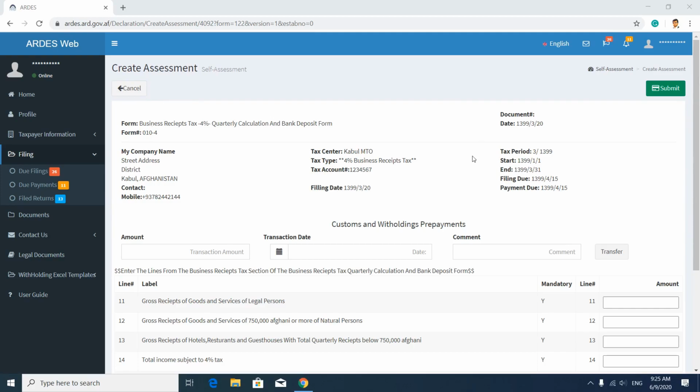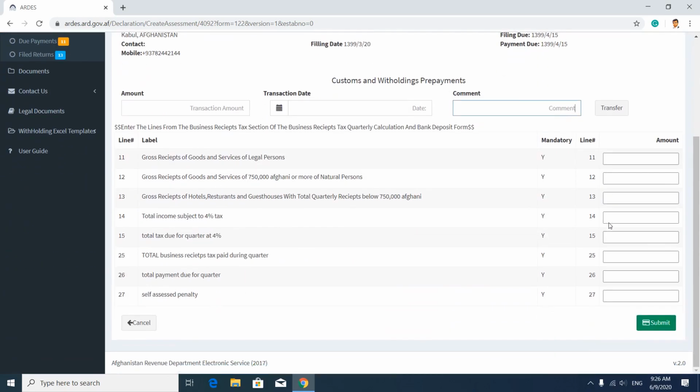Information about your company, information about your firm, filing due date, payment due date. This information is important. You can find it in all assessment forms. Start date of the period, end date of the period, tax period, and filing date, which is today, and then information about custom and withholding prepayments like ACCD forms or contract withholding tax forms. If you have any, you can put it in here, date and comment. If you don't have any activity during this period, you can put 0 in here and press the submit button. That's all the thing you have to do.